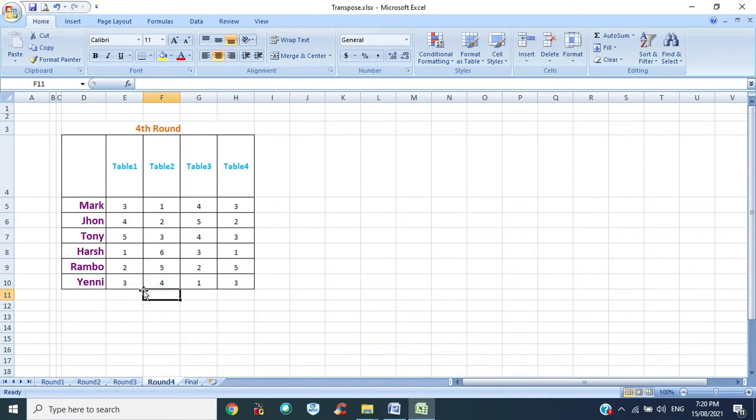This is round 4. After completion of all the rounds, suppose we want to find out the winner of the competition. So how will we go about it? We'll compile all of round 1, round 2, round 3, round 4 in the final one.